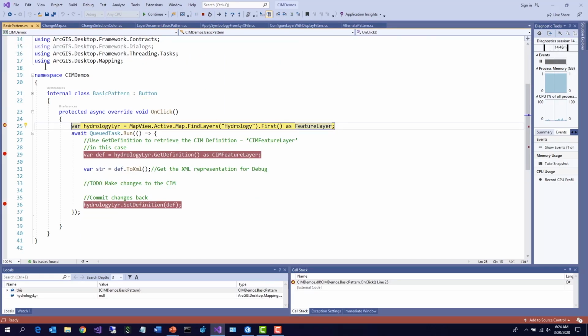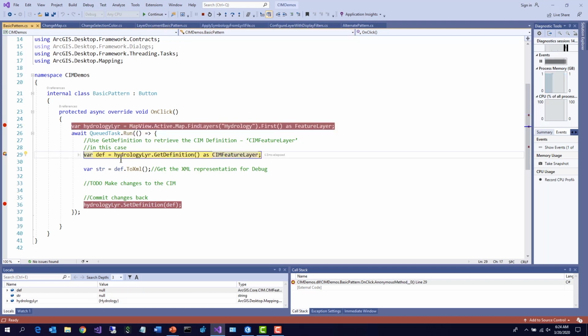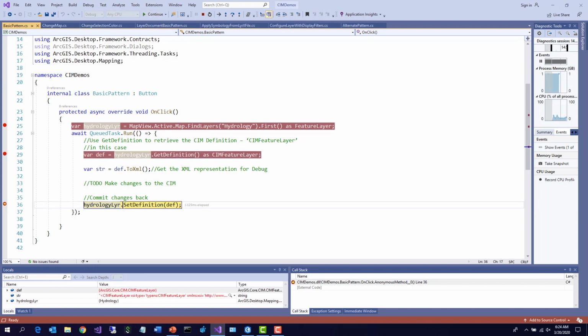So my breakpoint in Visual Studio is set. This is the code that mimics what we saw on the slide for the basic pattern. I'm first retrieving the hydrology layer, and then within the queued task context, I retrieve the layer's CIM representation using the getDefinition method. Here you can make any changes. In this particular case, I'm not making any changes. And then I apply the changes back to the layer using the setDefinition method.